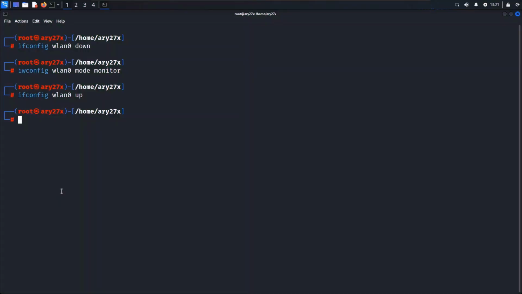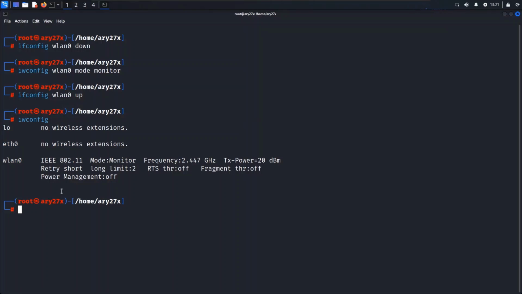So this would switch your wireless card from managed to monitor mode. If you do iwconfig again, we would see wlan0 is in monitor mode. So our wireless card is now in monitor mode, and we are all set to start the coding of the file.